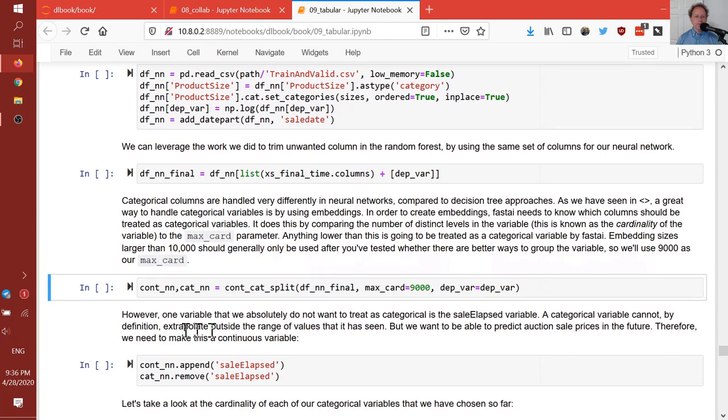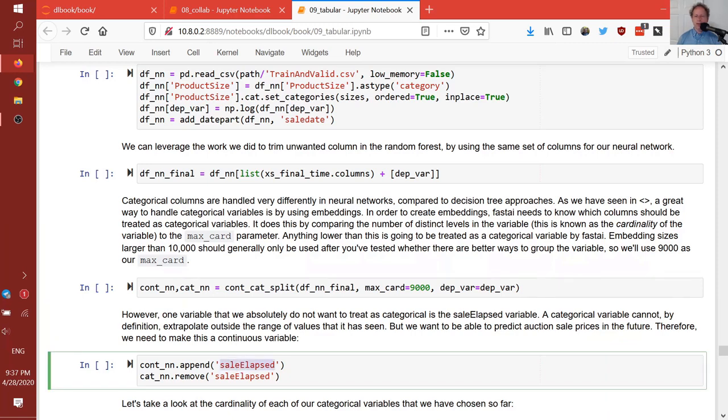And then from there, what we can do is we've got to be a bit careful of saleElapsed, because actually saleElapsed, I think, has less than 9,000 categories, but we definitely don't want to use that as a categorical variable. The whole point was to make it something that we can extrapolate. So anything that's time dependent, or where we think we might see things outside the range of inputs in the training data, we should make them continuous variables. So let's make saleElapsed, put it in continuous neural net, and remove it from categorical.